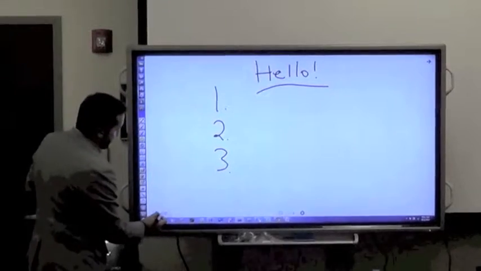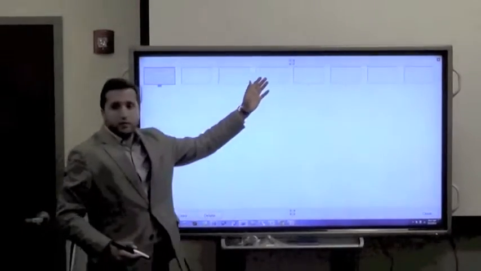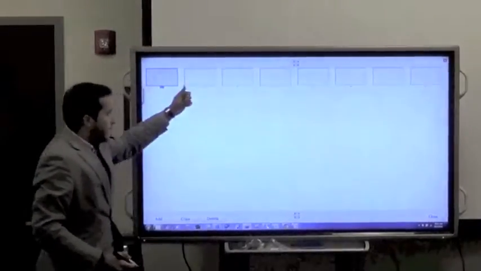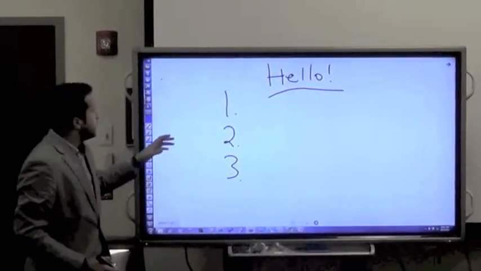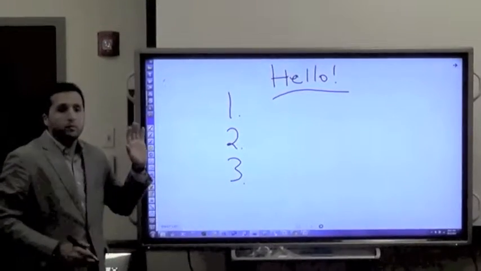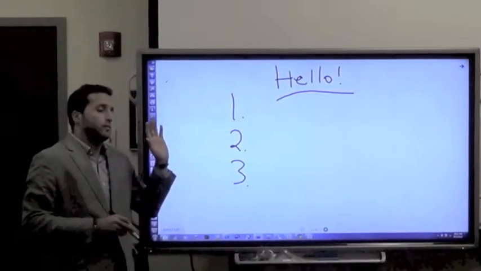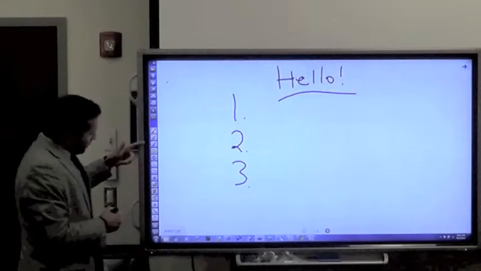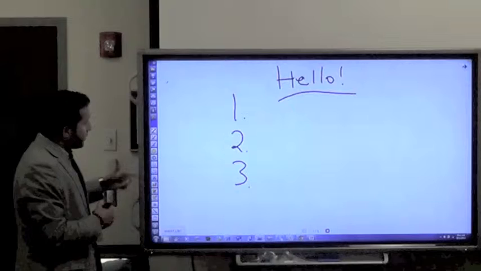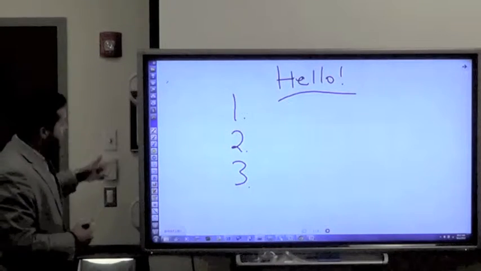But with this, you have multiple sheets all at once. And not only do you have multiple sheets, you can save, print directly to it. So let's just go over the two commands first, and then we'll go over the application commands.